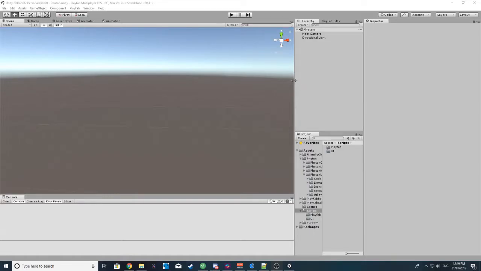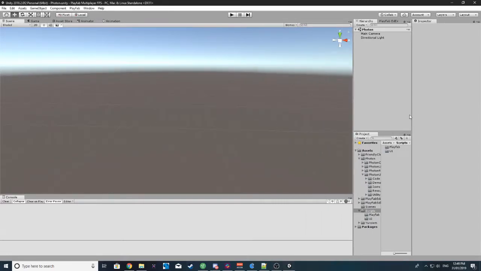Hey all, it's Lawrence from Express Unity, and today we're going to be continuing our multiplayer FPS tutorial, and we are going to be starting implementation of our Photon systems.